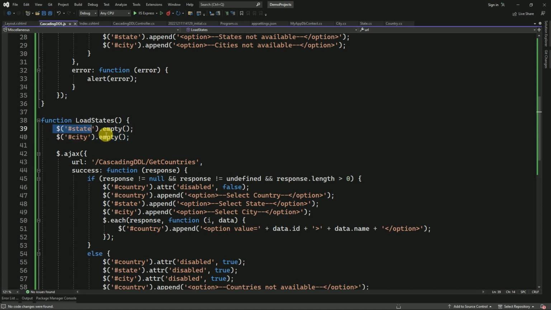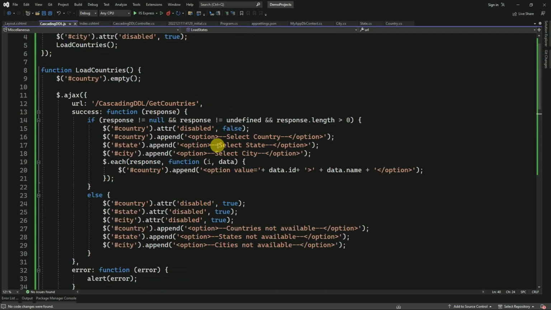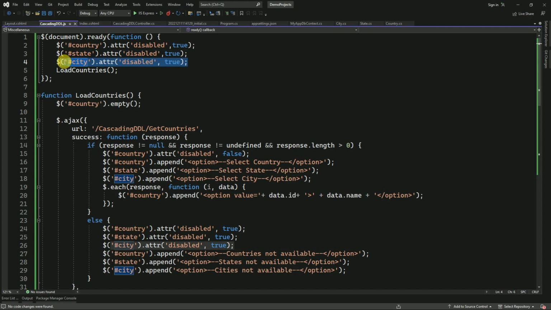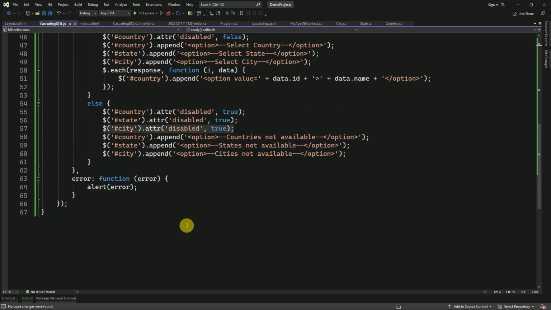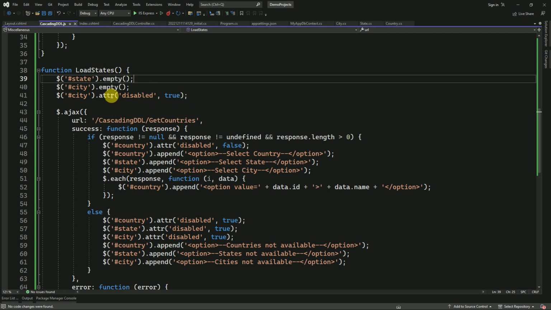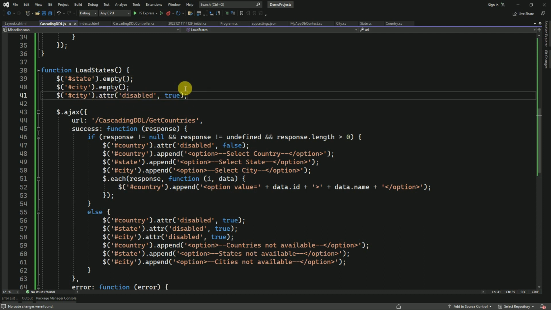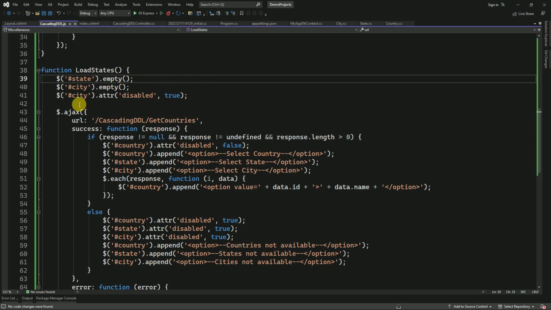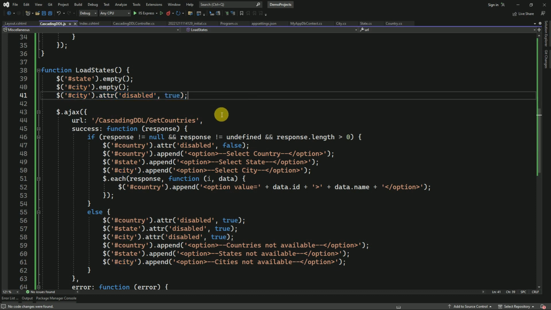These two drop downs I will make it as empty, because while loading the states we have to clear existing data and then we have to load the fresh data. And also I am going to disable city. So whenever states are loading, that time cities and states will be cleared, and then we are going to disable city. When state is changed, that time only we have to validate the data. If any cities are available, then we have to enable the city drop down.